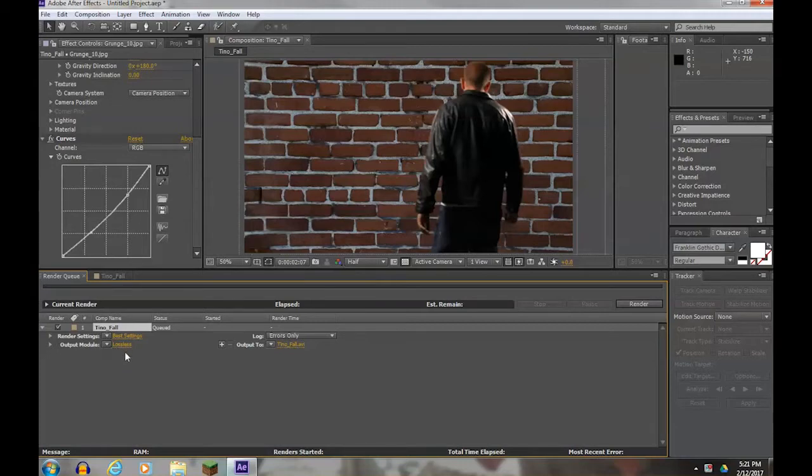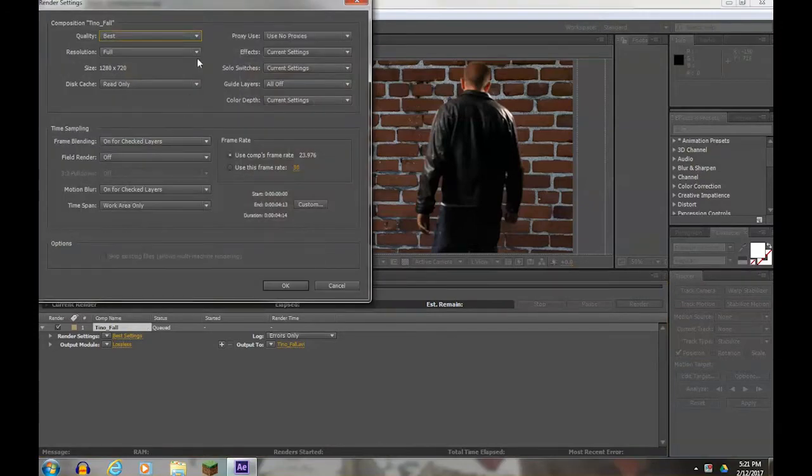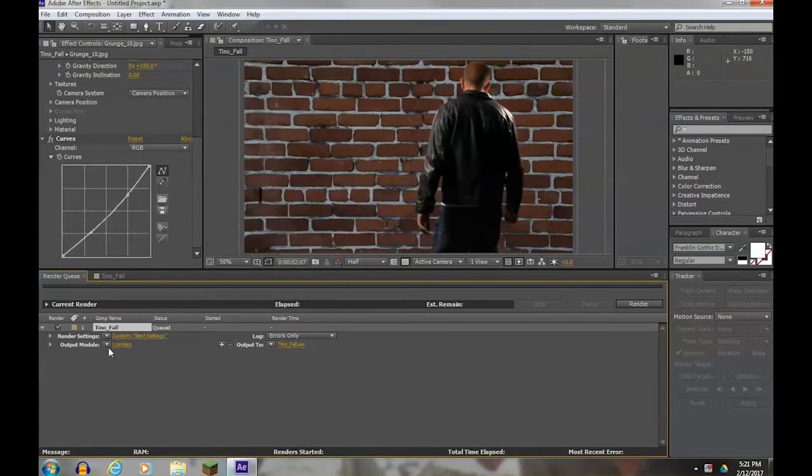There's two ways you can check settings. First, best settings should always be shown. If not, you can click on it and make sure that it's full resolution with the best settings. Where it says lossless, this is the type of file. Right now it's a lossless file.